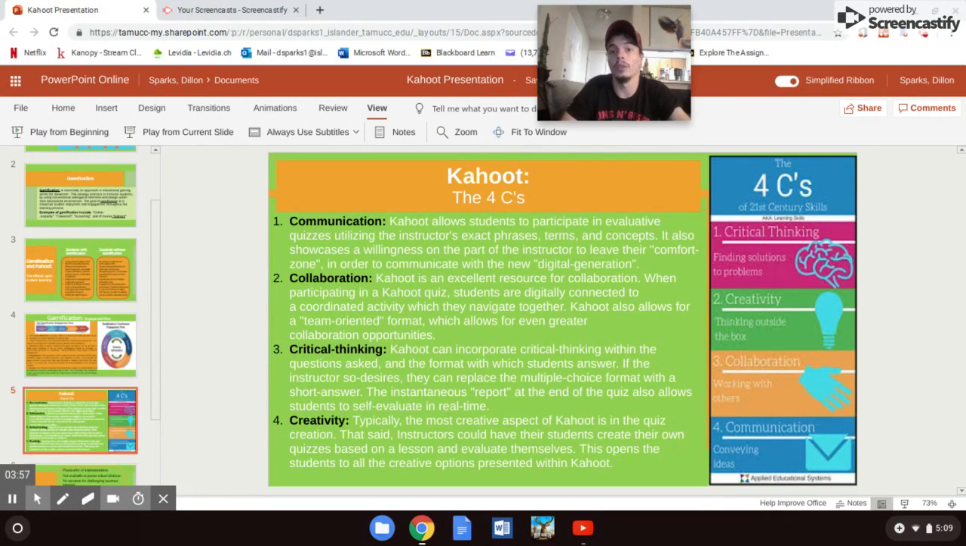Number 4, creativity. Typically, the most creative aspect of Kahoot is in the quiz creation, but that said, instructors could have their students create their own quizzes, maybe in groups or as individuals, based on a lesson they're teaching, and then have the class switch those quizzes, take them themselves, and evaluate the effectiveness that way.